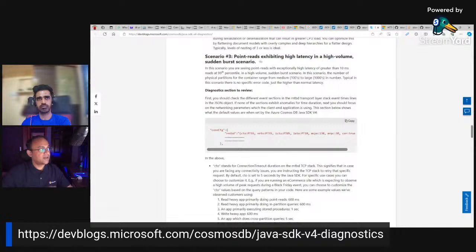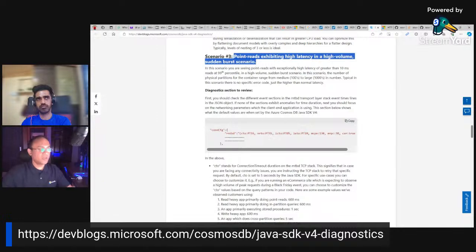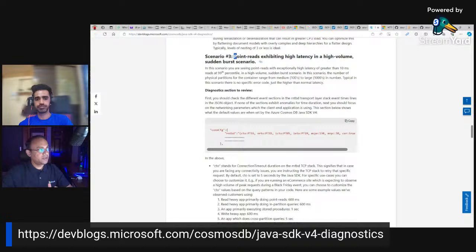Third comes very important: I have done the first point, I've done the second point, I've optimized sizes, I don't have layers of depth, but my point reads are exhibiting very high latency in a high volume sudden burst scenario. This is very applicable if you're in e-commerce. I don't have a high sales volume, but then the peak comes. In that peak, a bulk of point reads go through. Now, because I'm using a point read, it's supposed to be the fastest, right? I'm not even using an in-partition query. I precisely have the ID and the partition key, and I'm passing it through the read async API. So I really know what I'm doing. But still I'm seeing, in a very high volume sudden burst, a little bit of high latency.